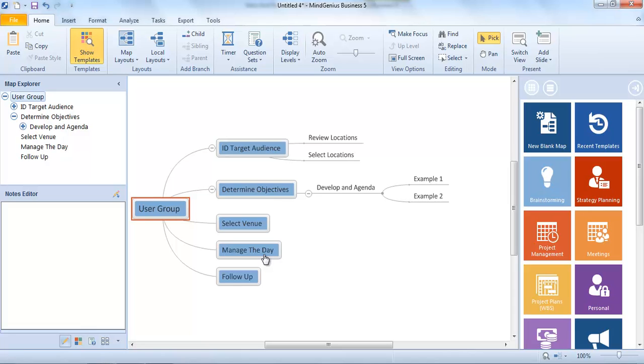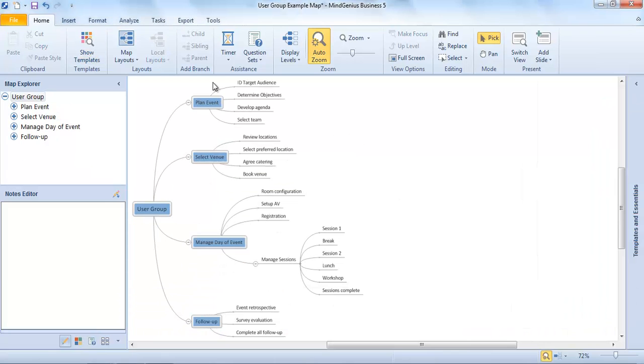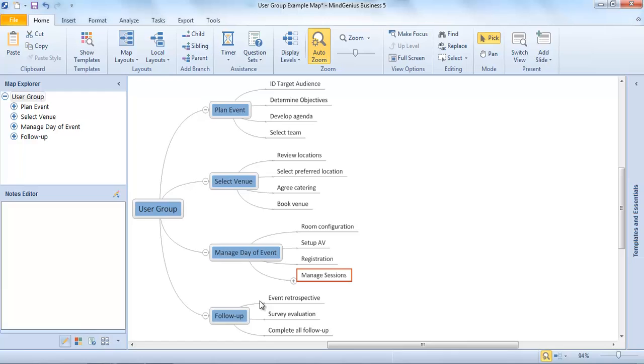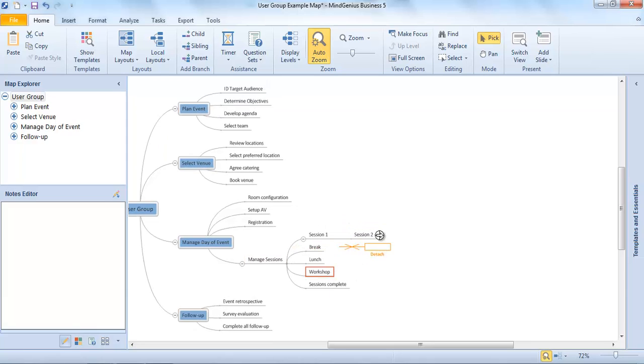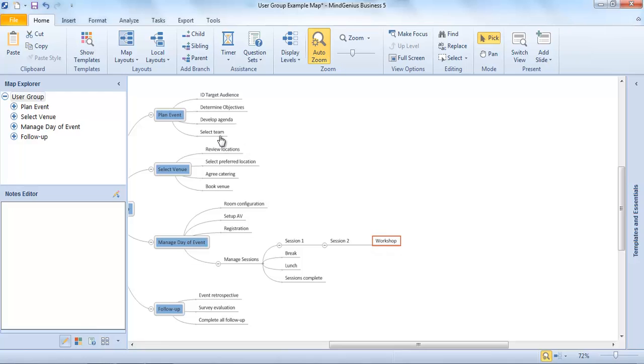So now what I'm going to do, I'm going to show you this map of what it would have looked like if we'd actually continued going through everything here. So as you can see, plan the event, select the venue, manage of the day, etc. So you can see here, when I expand on this section of the map, that you can develop the map to any level that you want to. So you can literally go as many levels deep as you need. However, in this we've just gone a couple of levels. Now, having created our first map, you can clearly see the power of the basic functions of MindGenius.